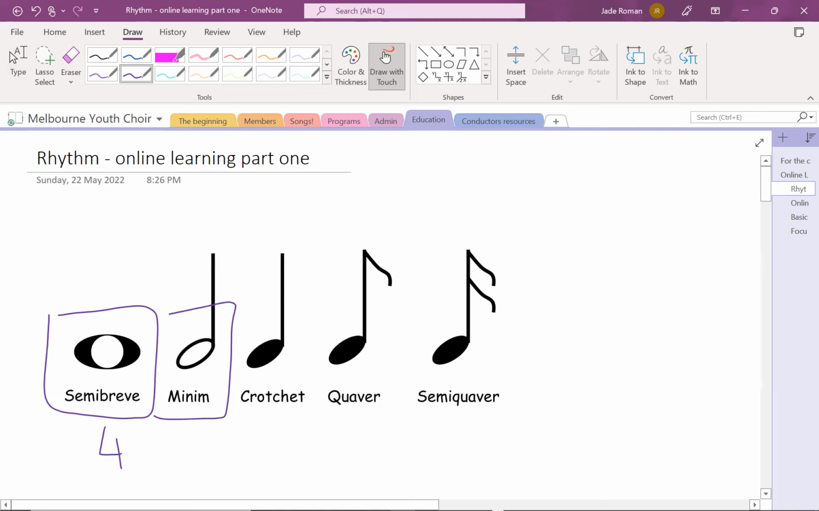Next is a minim, and it is half, it is 2. You can see it's the same, it's got a white interior, it's not coloured in, but it's got a stem pointing up. It doesn't matter if it's up or down, it's just got a stem. And that means we would hold it for 2 counts. 1, 2.